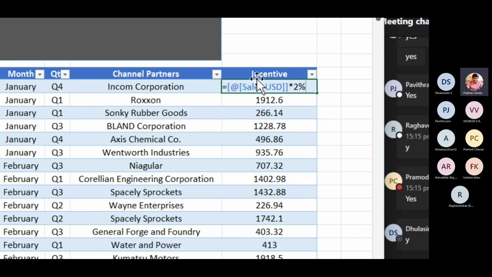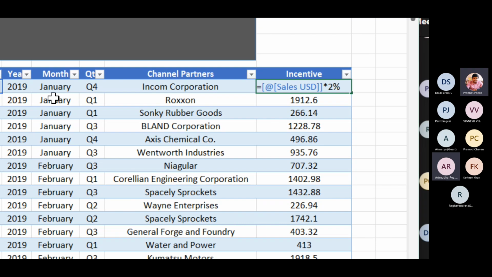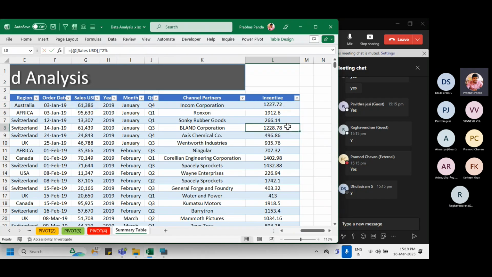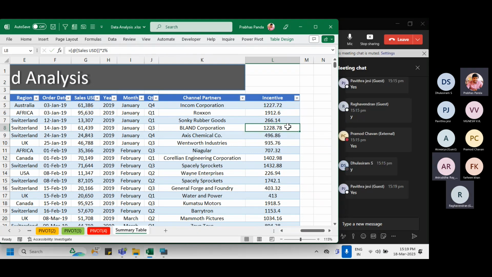You don't need to type all this, equal to Sales USD and all, just equal to Sales USD column cell multiply by 2%. And the whole column will be ready with your necessary answers. And this is again because of table format only that we are getting the same. So all these things appear in our source data sheet or summary table data sheet.